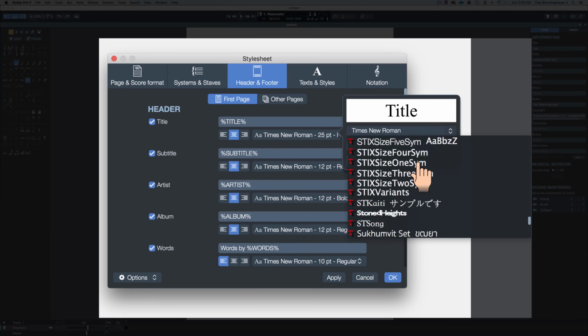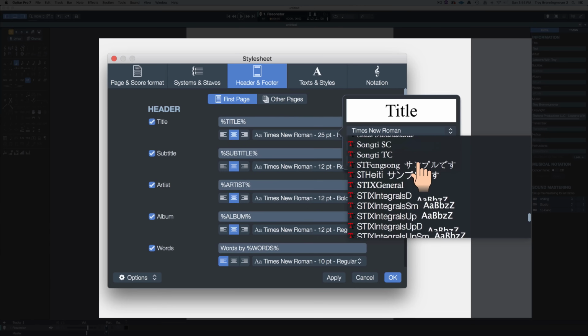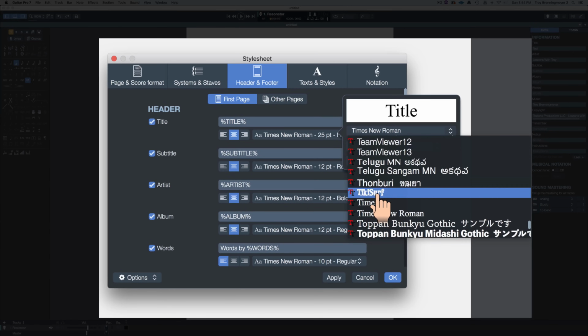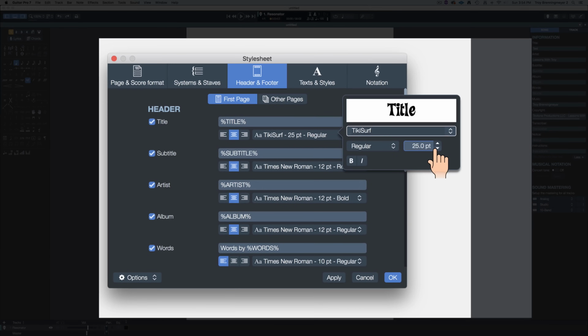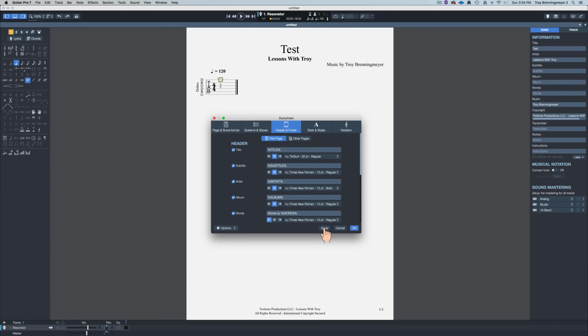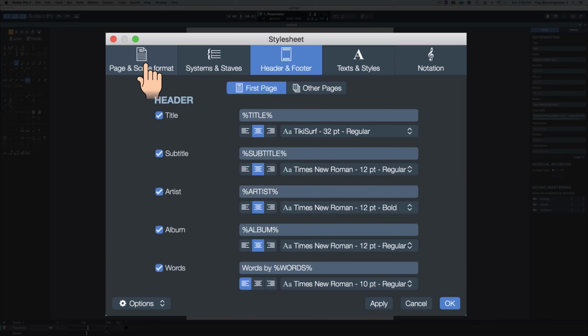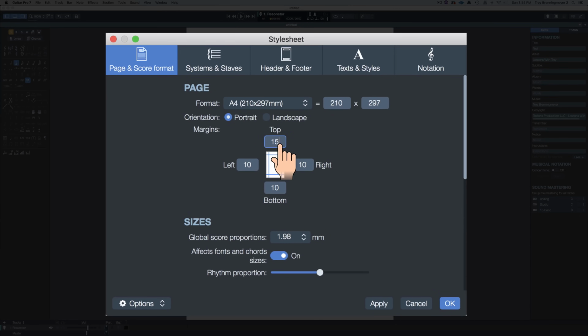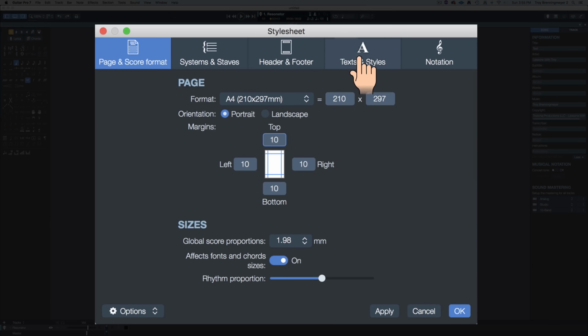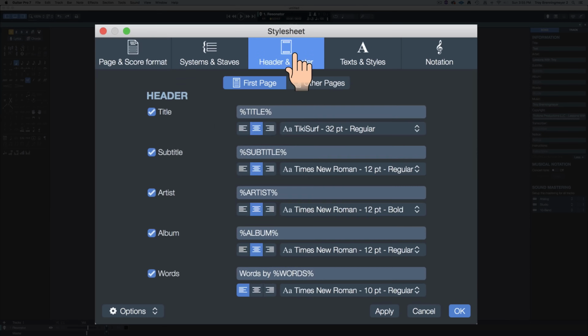Let's just do one that I like, Tiki Surf. And let's make it bigger, so maybe let's say 32. Hit apply. And there we go. You can make that bigger if you wanted. Maybe more room on the top, maybe make that margin 10. There you go. Actually not more room, but less room on the top, right? Make it a smaller margin.